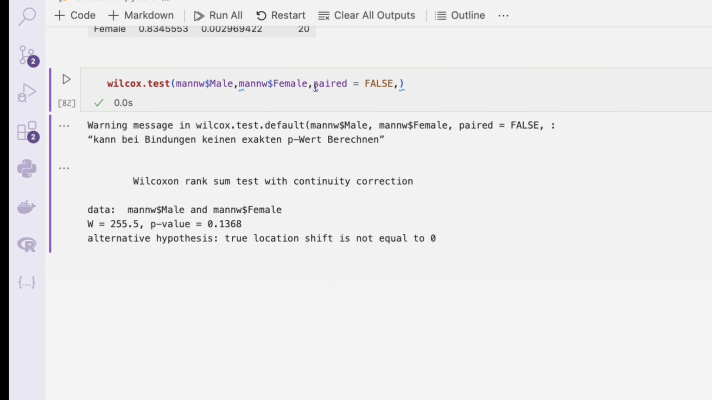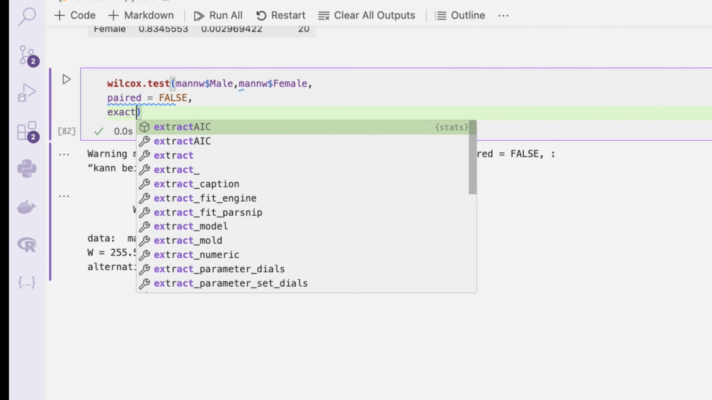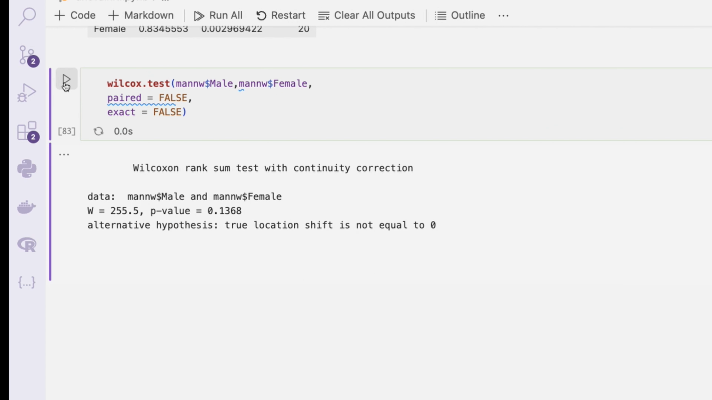So we can get rid of this warning by using the function inside this code called exact equals false. As you run this function, it gives us no warning, and our test is a Wilcoxon Rank Sum Test, also called the Mann-Whitney U test with continuity correction. So we did this, but we still don't know how big the difference between our samples is.